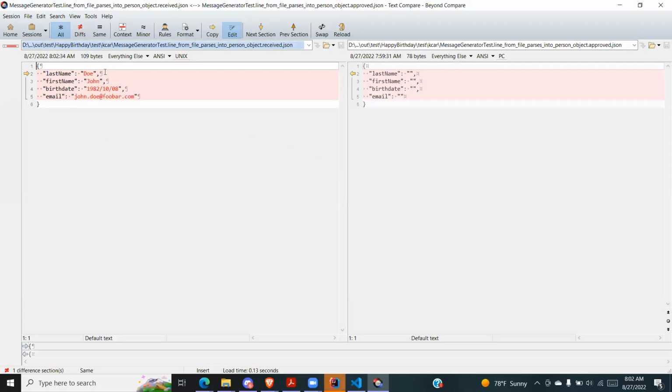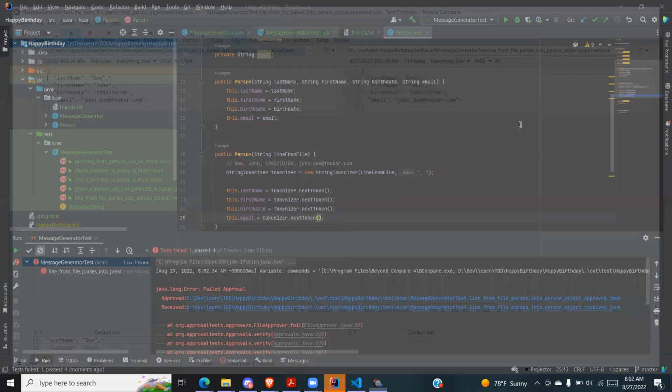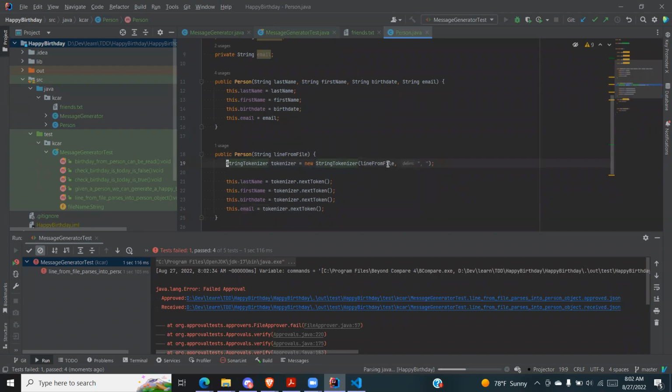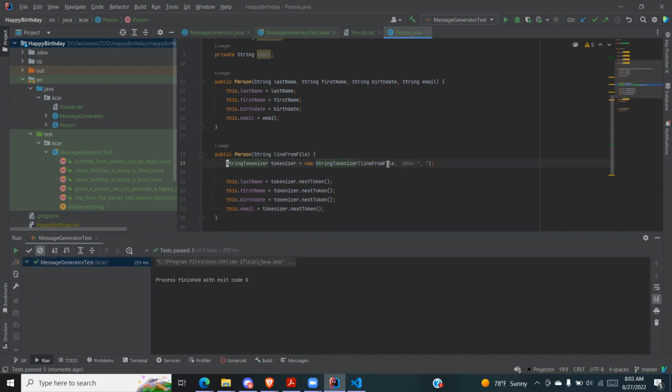So there you go. Last name is Doe, John, 198208, John Doe at foobar.com. That's exactly what I want. Right. So we will have green. Life is good. Excellent.